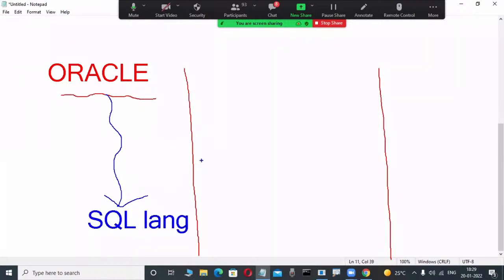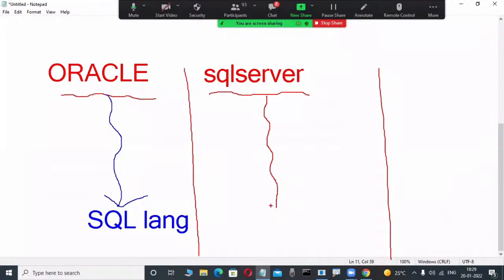Suppose in my company another project is also there. That is also a relational database product, from Microsoft: SQL Server. Some employees are working on the SQL Server product. That is also a database product, same as Oracle, but to operate it they use one language only. What is that language? SQL is a language.